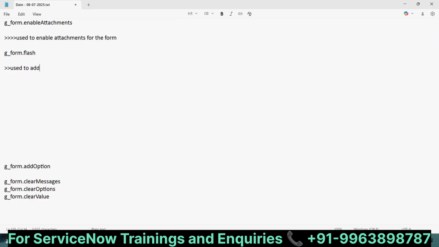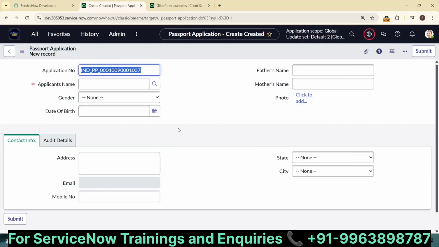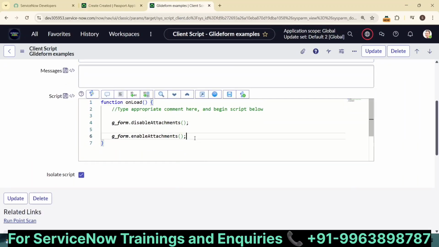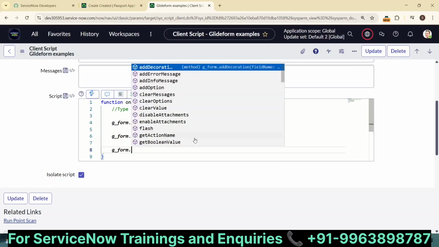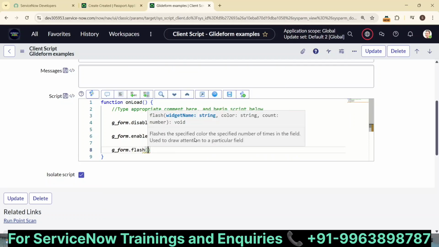Used to add a flash for respective columns. Majorly we see this flash for the ticketing system or anything. I'll show you how it will be. If we want to flash an exact color for any column, then we use a method called the flash method. g_form.flash(, and it asks for the widget name. We need to mention the widget name, like for which field you are applying this flash method.